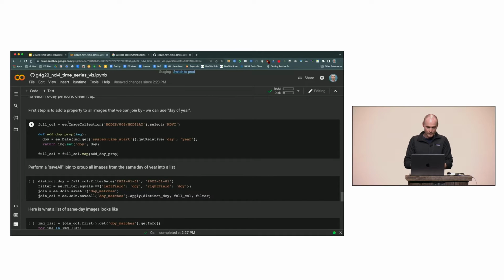So what I'm going to do is do a join. I want to get little collections of all of the 16-day composites through time, and the easiest way to do that is with a join. So what I have to do is make a property that is the same through time, and what I can do is use the day of year. For each year in MODIS, the same composite is given the same day of year in the metadata. So I can get the day of year from the image metadata.